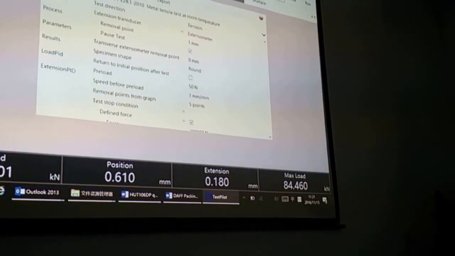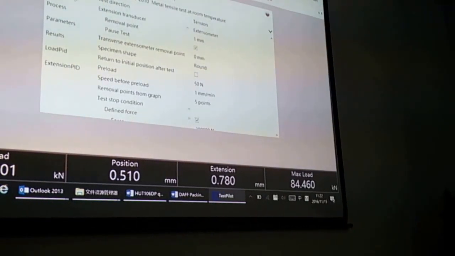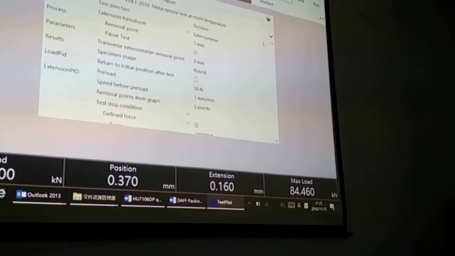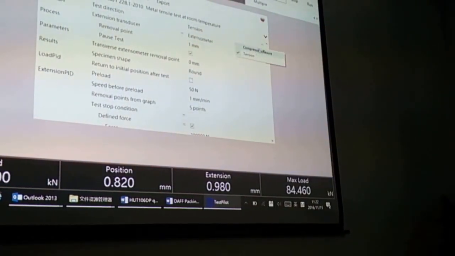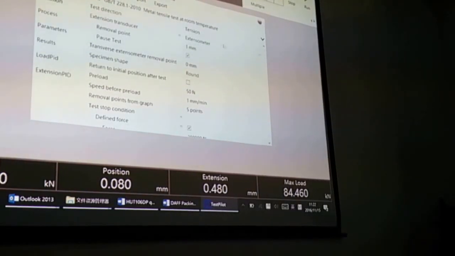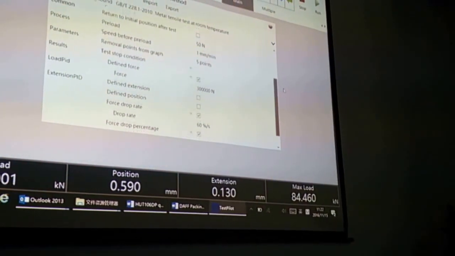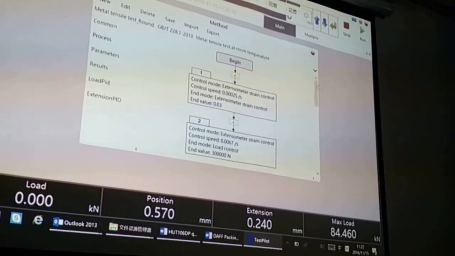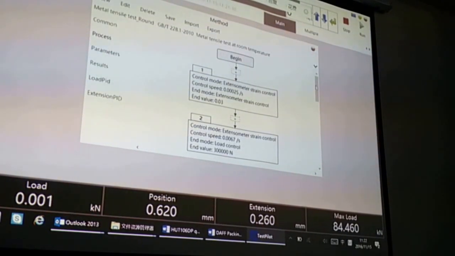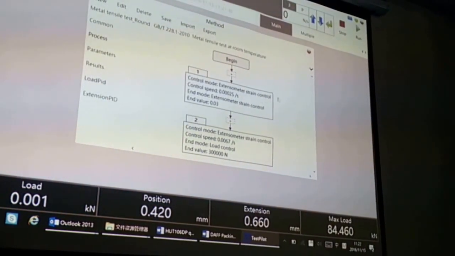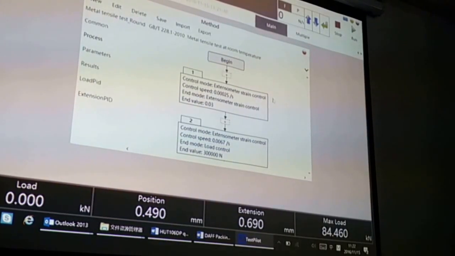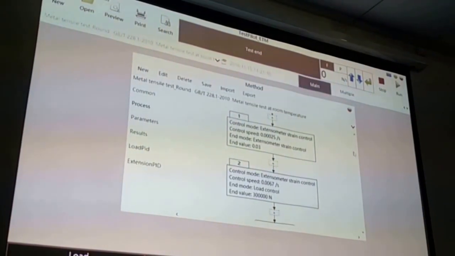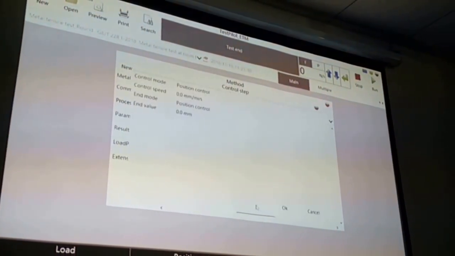You can see these are the common parameters of test methods, like test direction. You can choose compression or flexure and extension reducer. All the common parameters you can choose here. The process is like a flow chart diagram. You can add test steps, step by step. Here you can see only two steps, two stages of testing. You can add a new one.